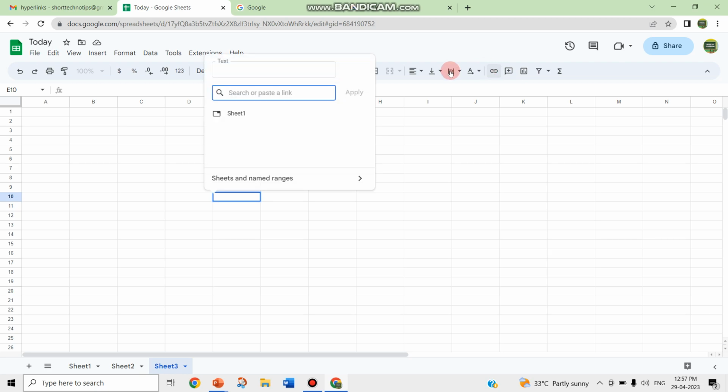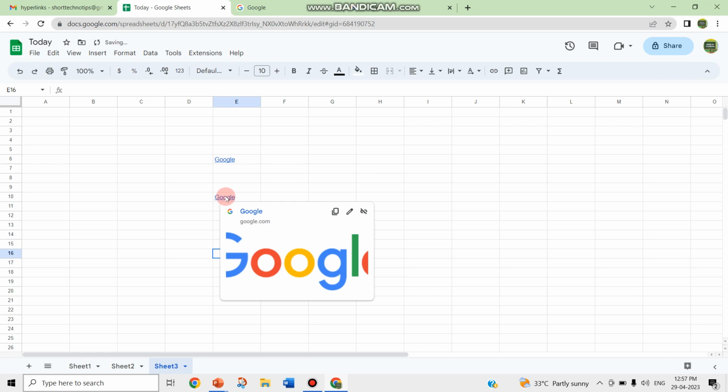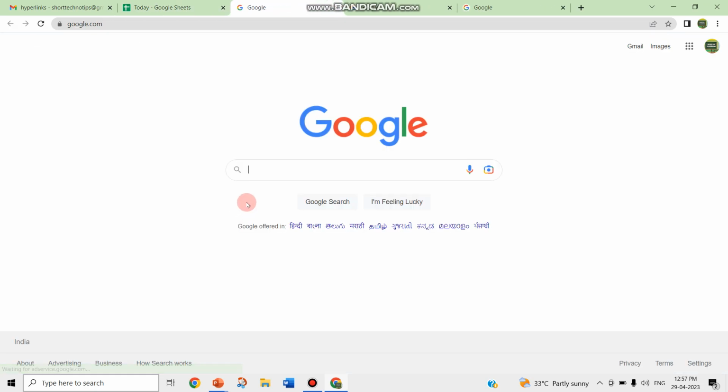Once you click, that link box will open, and you can paste the link, and the text which you wish to appear, which I am giving as Google. Once I click on apply, it just opens. Once I click on that particular link, it will take me to the Google website. These are the next two methods, and the remaining is using a formula, which we can look into in the upcoming video.